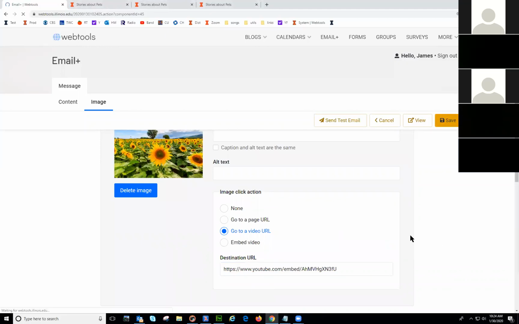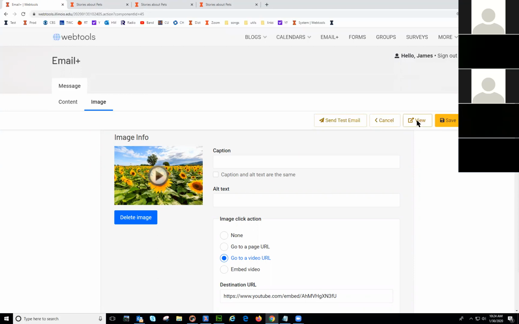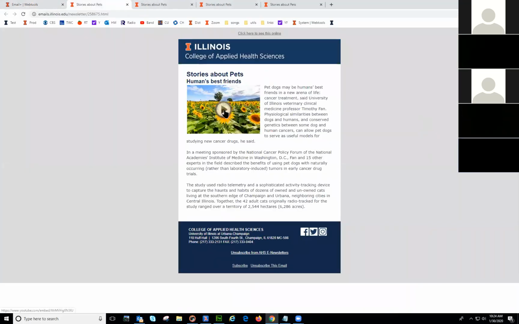And save it. Okay, what happens is we place a little arrow on top of the image. You can see that kind of represents a video. So now if we view it, we can see that if they click on this, it's going to play a video. It's going to go to YouTube to play the video, but it is going to play a video.